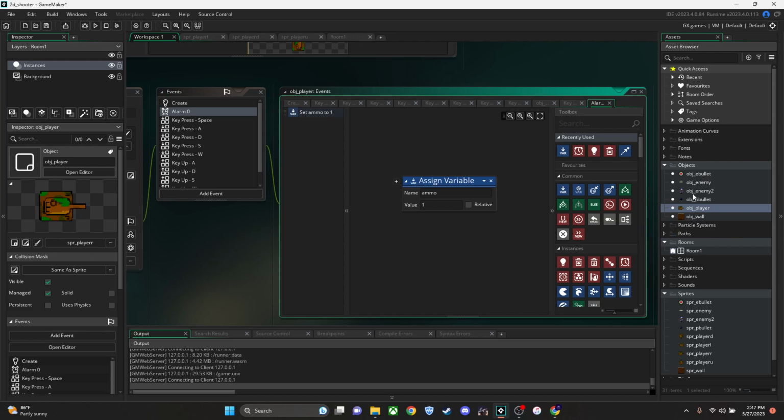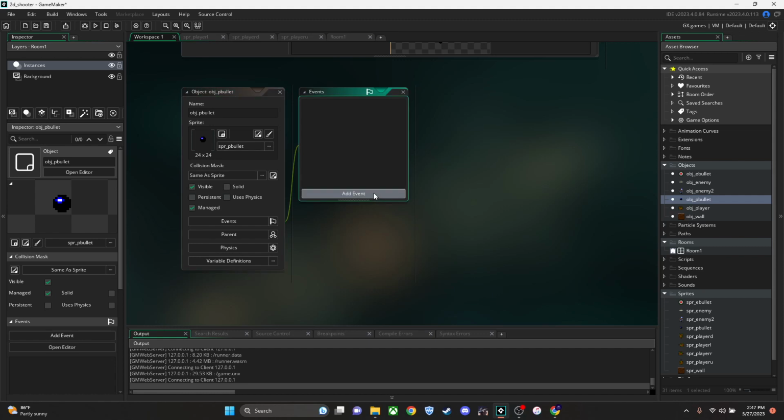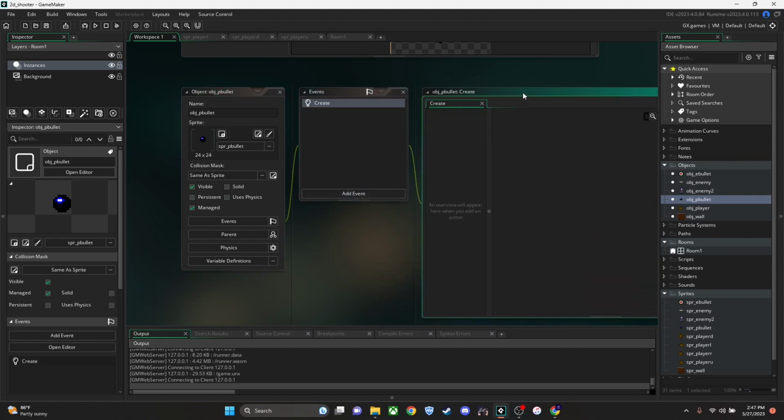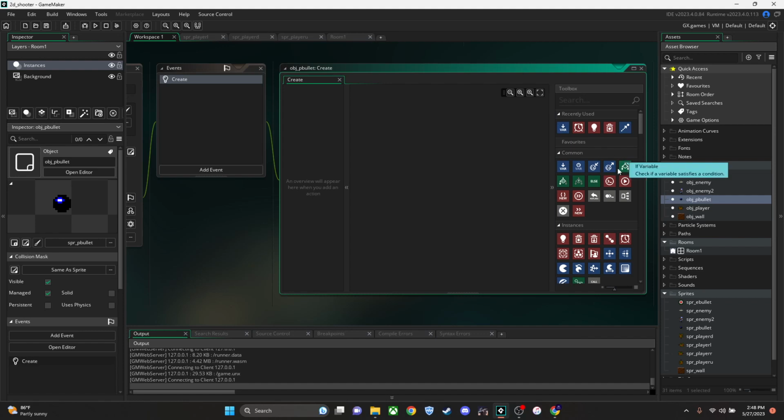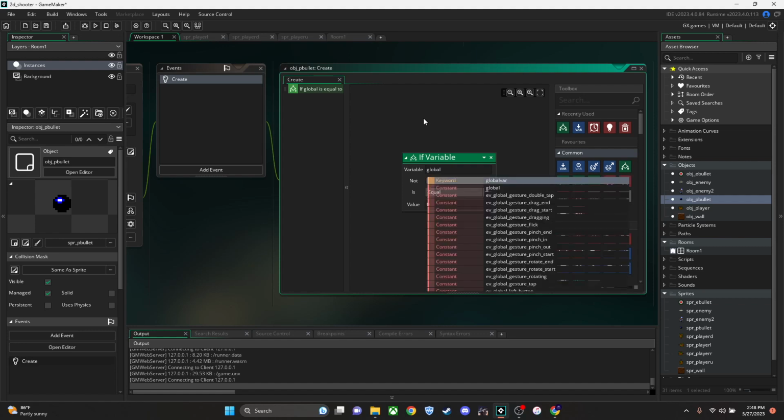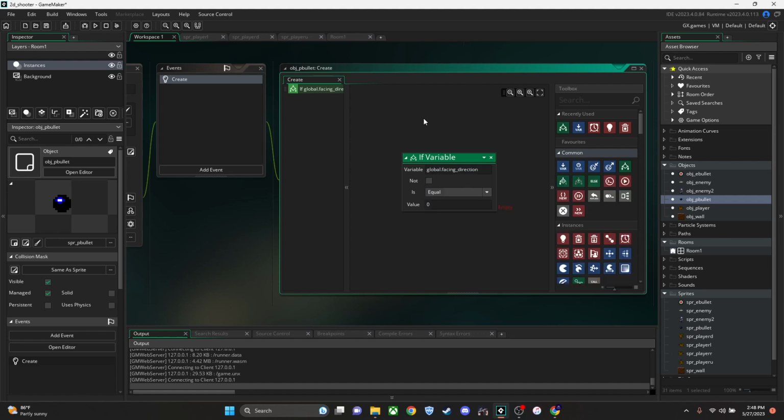So let's go into the OBJ P bullet, add event, create. So now here, we're gonna write a long string of things. So if variable. Right now we need to determine in which direction we need to travel once we hit space. So we need to check which direction we're facing. So right now we're gonna check if global dot facing direction is equal. Let's say it's equal to up.